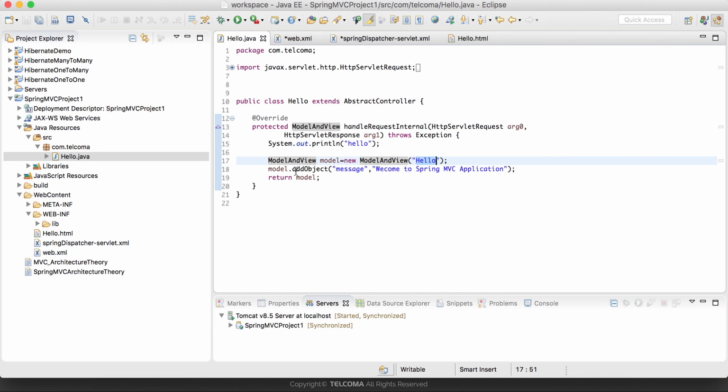And what is my data over here? I am just writing a simple application, so I just do model.addObject. This is my object name and this is my data. So now this data is being added in this particular object name. So I have returned this model with the data and the view name hello.